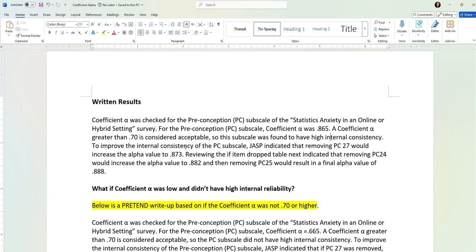To improve the internal consistency of the PC subscale, JASP indicated that removing PC27 would increase the alpha value to 0.873. And so this is where I'm documenting exactly which questions I removed and in which order to kind of show the progression of how I got to that highest alpha value. Reviewing the if item drop table next indicated that removing PC24 would increase the alpha value to 0.882, and then removing PC25 would result in a final alpha value of 0.888.